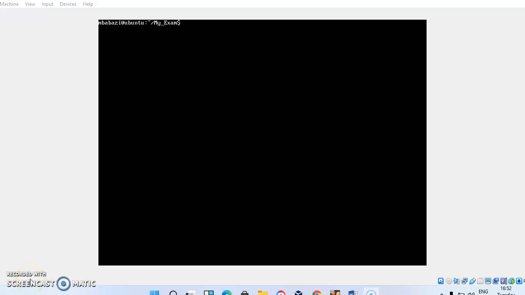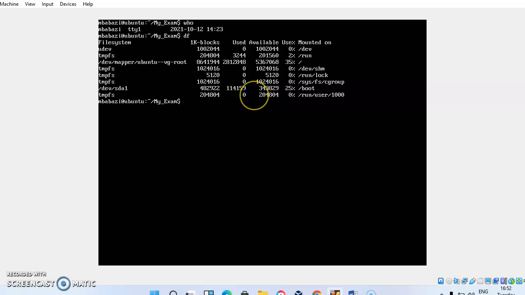A command known as the who command. The who command is going to show us the logged in users. Another question is to display the amount of used and available space on your hard drive. Here we are going to use the df command. It's going to show us the used and the available space.